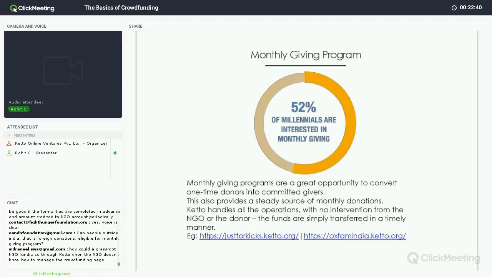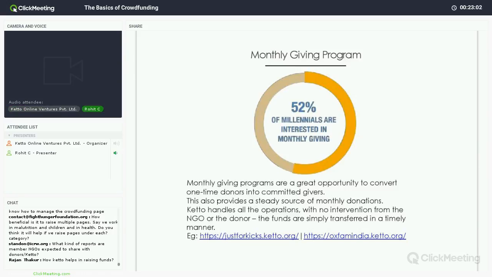But to give you a generic answer: have your supporters start individual fundraisers for you. Get yourself the Ketto microsite, which has a lot more features that I'm going to talk about. And also go ahead and convince your donors to join your monthly giving program. I hope it answers your question, and over to you, Adil, for the next one.